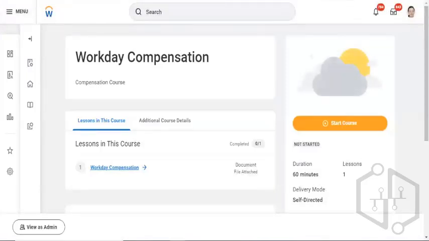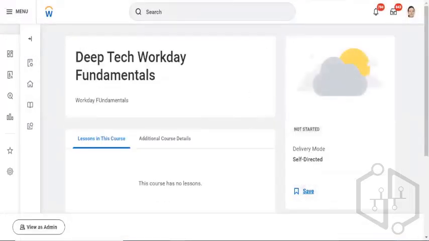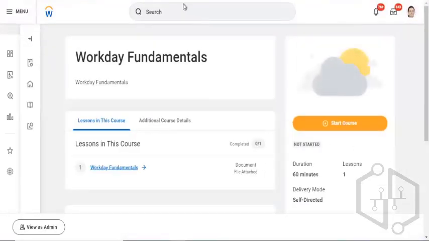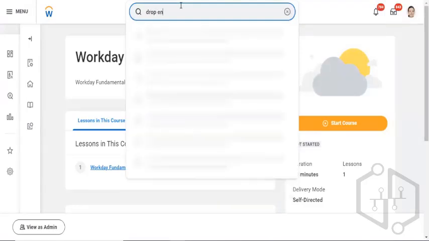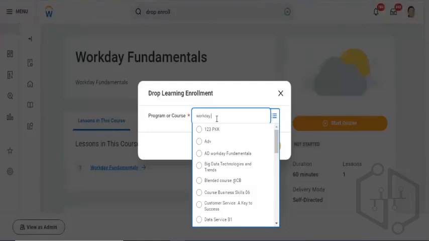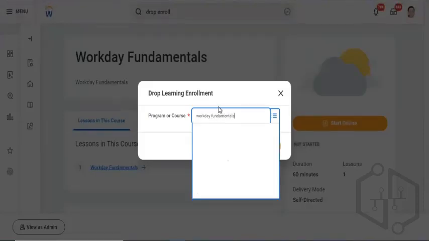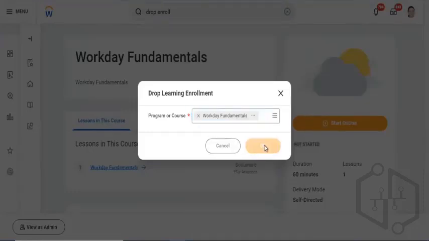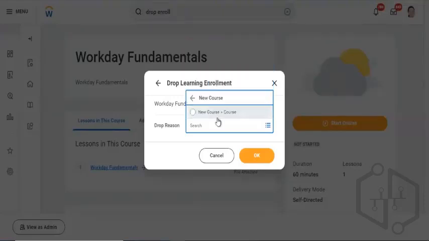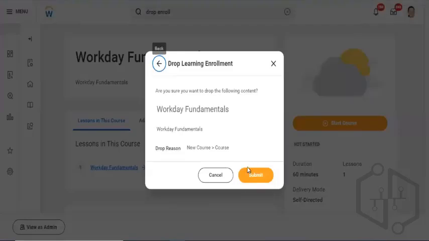Even this I'm seeing. So I'm first dropping and I'll show again, because there's nothing that I'm finding actually. First I'm dropping, I'll enroll into this and again I'll drop and I'll show you the options.